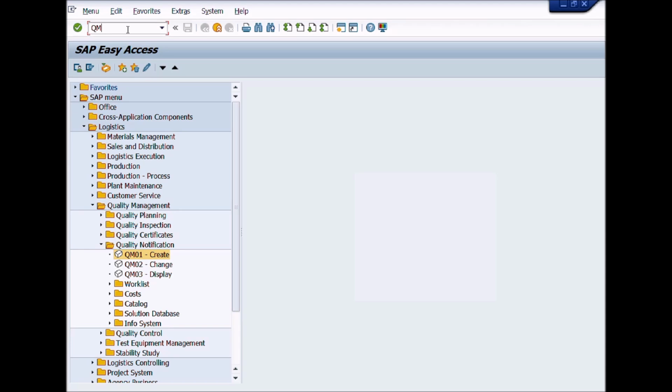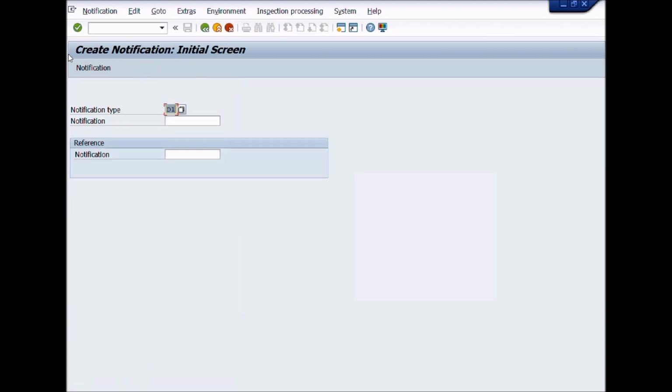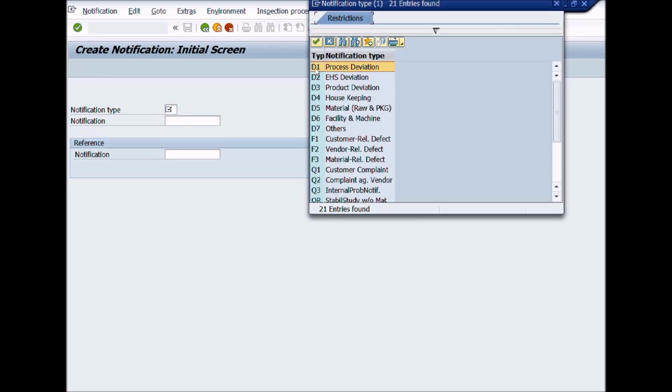Write transaction code QM01 in command field and press enter button. A new window appeared, create notification initial screen. We will enter notification type by clicking list button. Here you will select D1 type, which is process deviation. You can select notification type according to quality issue.